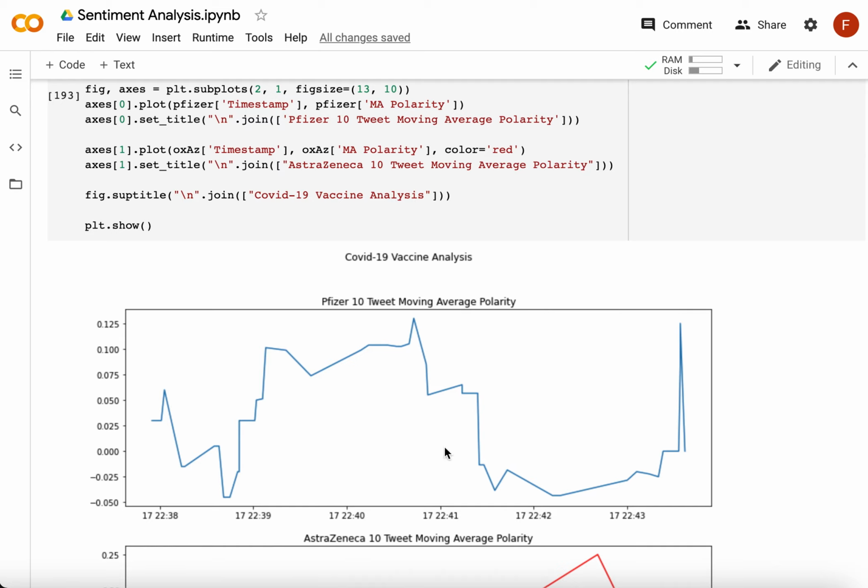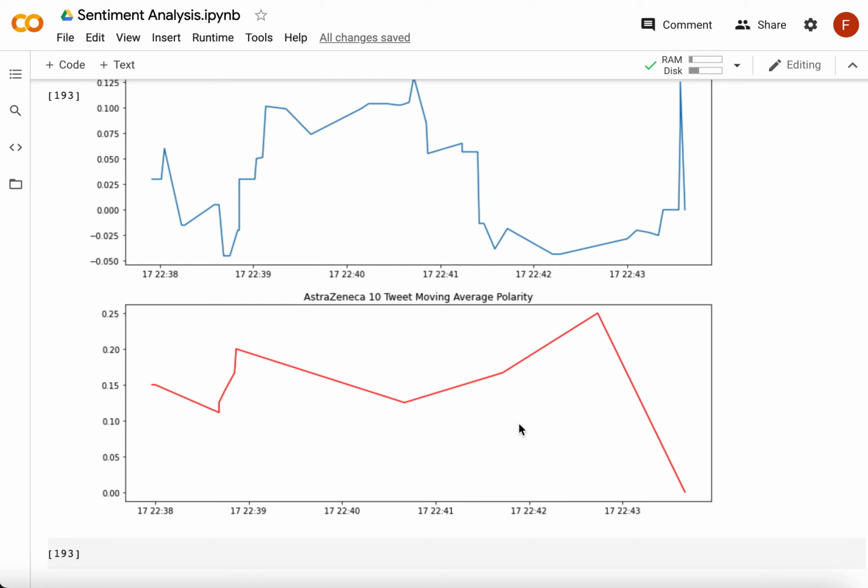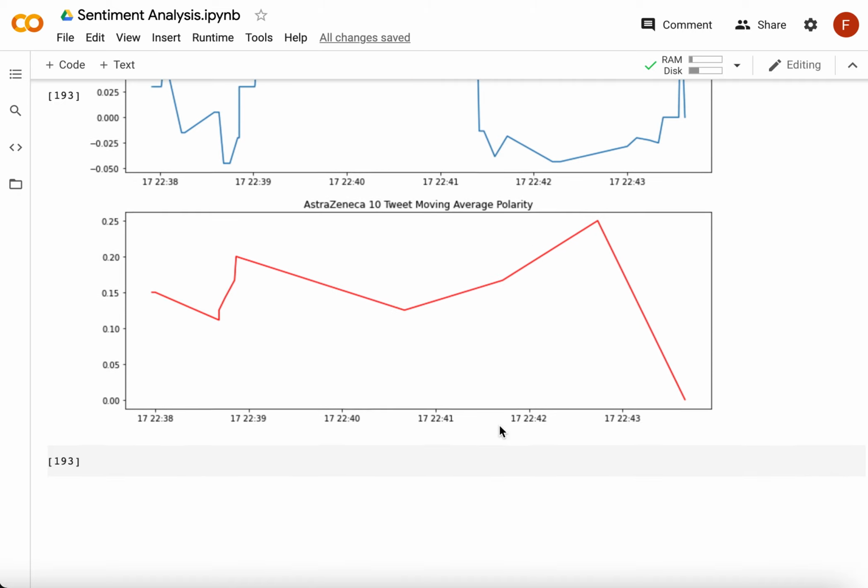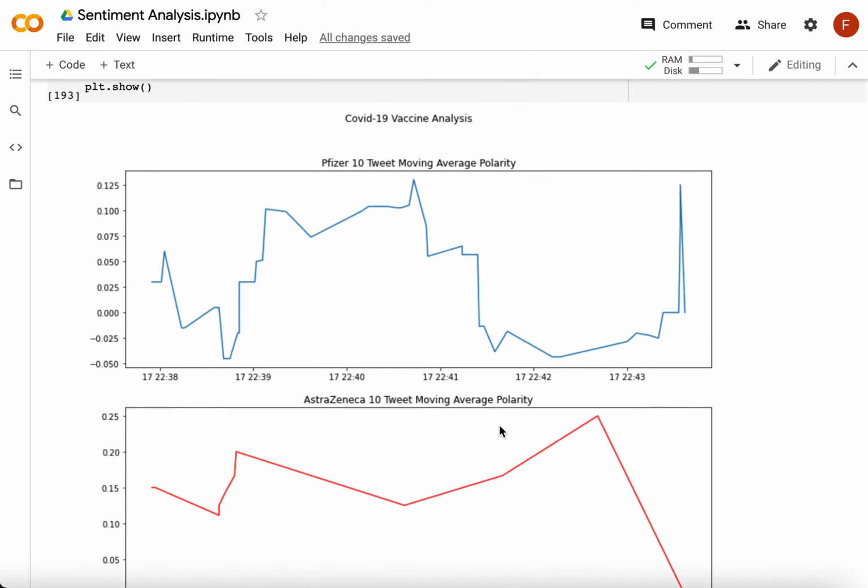So we can see the Pfizer vaccine sentiment fluctuating. Sometimes it's negative, sometimes it's positive, and we see less fluctuation when it comes to AstraZeneca. In my report, I have different data, but this is a live feed, so it changes, especially as Twitter is trying to remove all misinformation and fake news, especially about the COVID-19 vaccines.